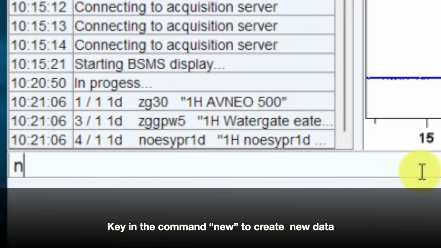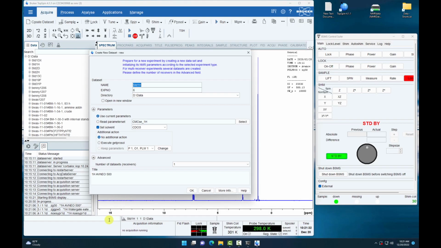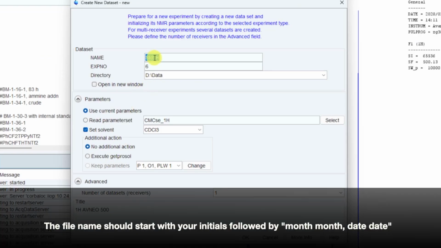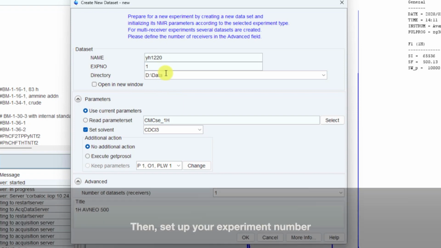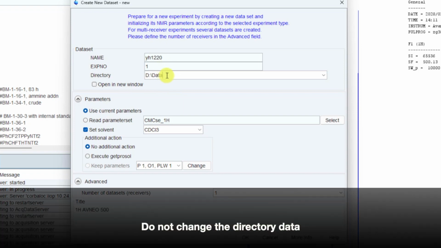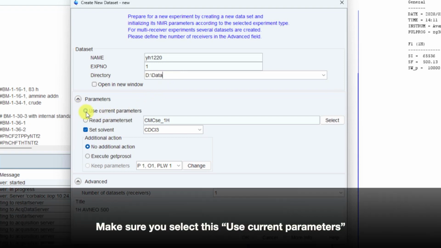Key in the command new to create new data. The file name should start with your initials, followed by the month, date. Then, set up your experiment number. Do not change the directory data. Make sure you select this Use Current Parameters.